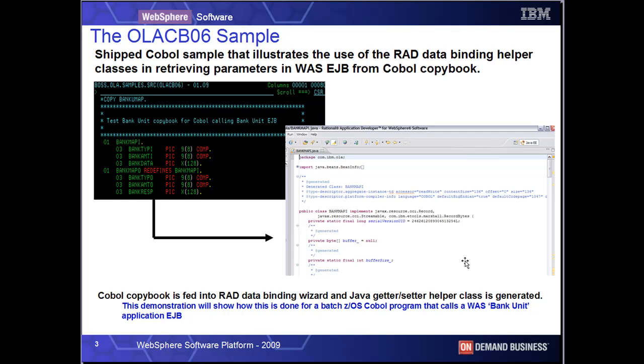Essentially, what you're going to see on this demonstration is how we convert a COBOL copybook, in this case BANKUMAP shown on the left here, into a helper class using the Rational Application Developer toolset, which can then be used inside your target EJB application. This allows you to use getter and setter methods to retrieve various fields within the COBOL copybook and to set those various fields back. We'll now go ahead and start this demo.